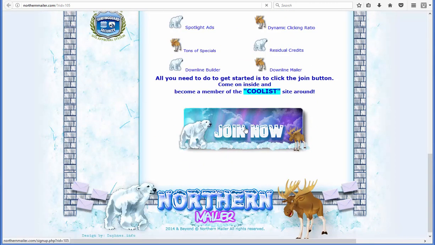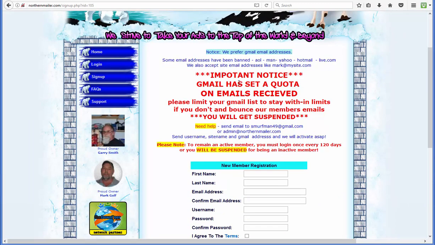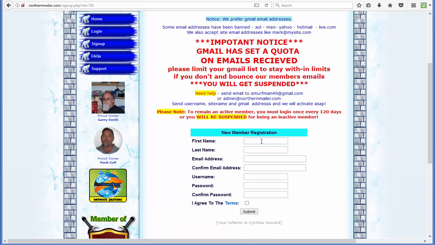So I'm going to click Join Now. All right. Gmail set a quota on emails received. Limit your Gmail list to stay within limits. If you don't bounce our members' emails, you will get suspended. You don't need to worry about that because with Fast Traffic Bot, it's going to be opening your emails and deleting them. So you don't really have to worry about overload. Plus, I don't know how old this message is, but I've had tens of thousands of emails in my Gmail account, and it hasn't caused any problems.